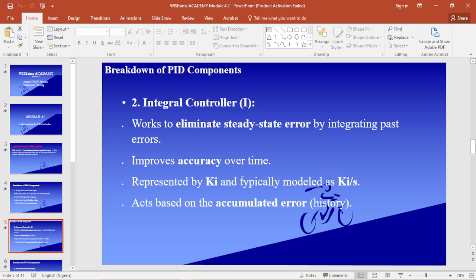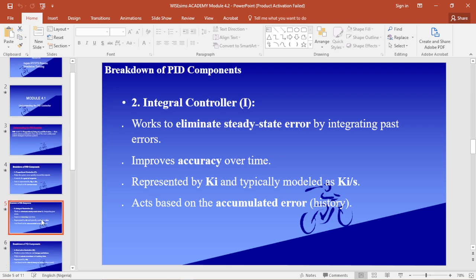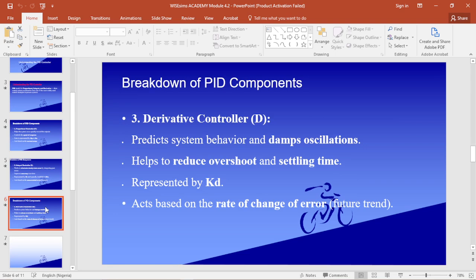It acts based on accumulated error, that's history. We said it eliminates the steady state error by integrating past error. Now remember, you're going into the dynamic mode. It gets the error from there, and also the error from your P controller, the proportional controller, works on it, and then it gives you a more accurate result over time. All right, so let's move on to the derivative.